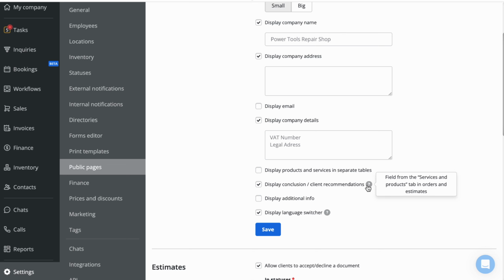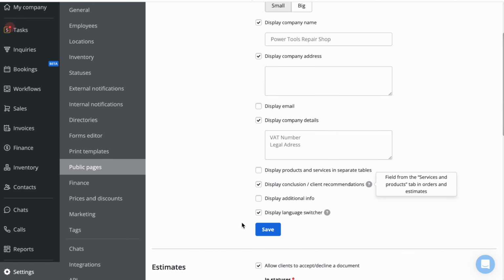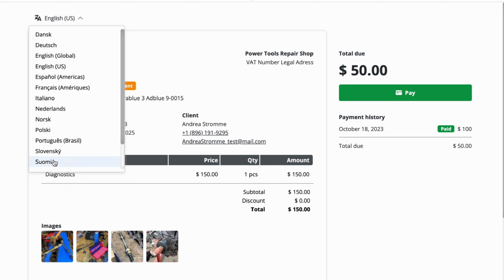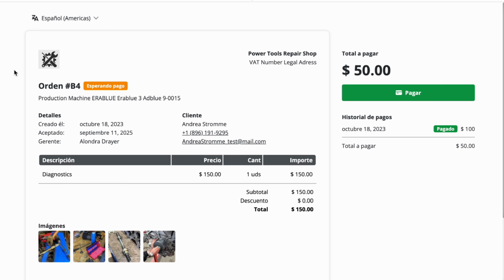The Conclusion or Client Recommendations field is a system field found in the Orders or Estimates on the Services and Products tab. You can also choose to display a language switcher, which allows your clients to view the page in their preferred language. System fields will be automatically translated based on the client's choice. By default, the page will appear in the language set in the client's browser. Don't forget to save the changes.